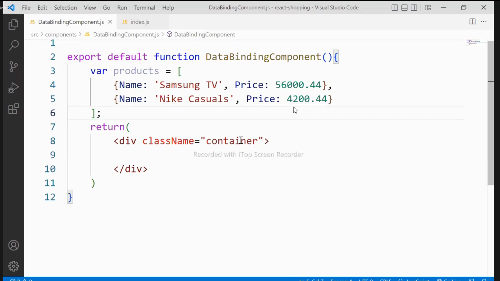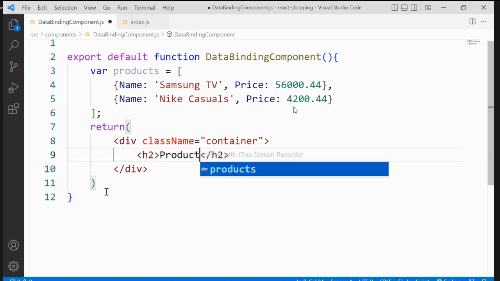If we have to do this in JavaScript, a lot of work is there. In JavaScript or jQuery, we have to create rows, create cells, add cells to rows, and rows to the table. It's a lengthy process. But here you can manage it simply. I'm creating a products table.